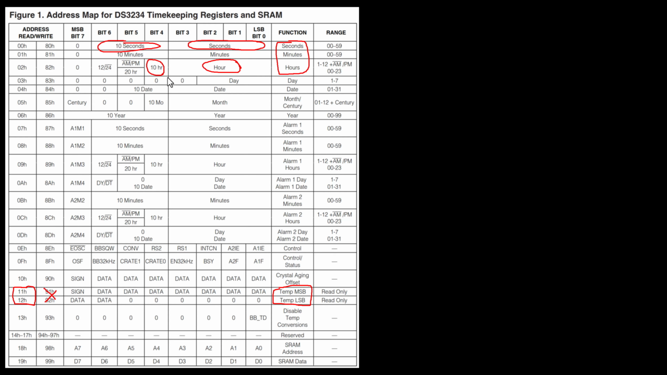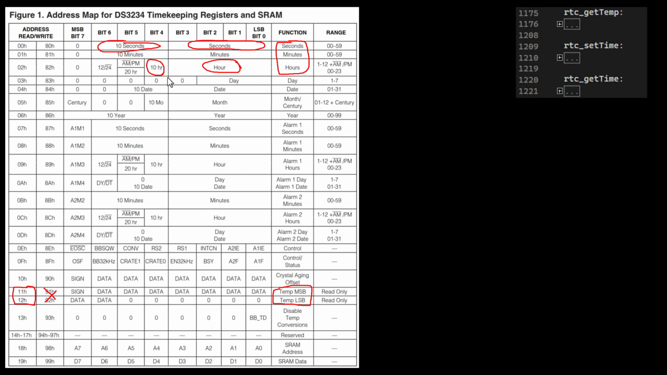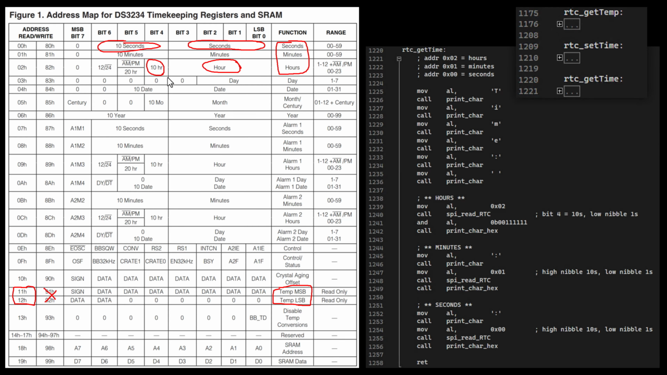So that's all great, and I then created 3 routines: a get temp, a set time, and a get time. These aren't fully fleshed out, but enough that I have things up and running. First of all, in get time, I write out to my LCD "time:" and a space. And then I need to grab the hours.